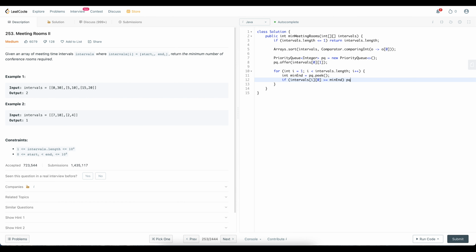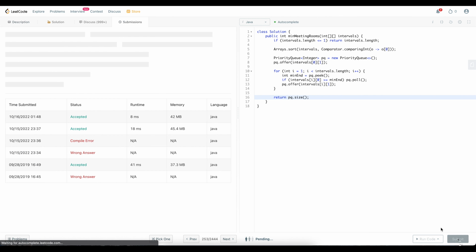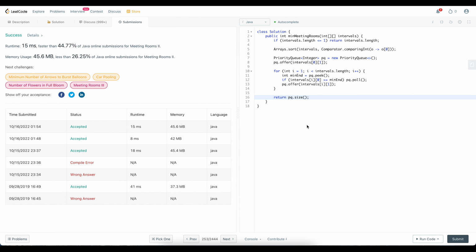And in this case, we're going to poll from the priority queue. And here we're going to add the end time. And then we're just going to return the size of the priority queue. And great, as you can see, this solution works. And that's how you do this problem, Meeting Rooms 2.